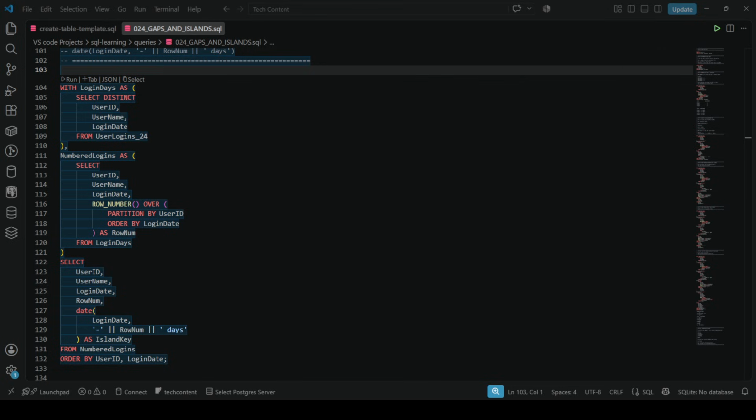Now, let's create the grouping key, because we are using SQLite here. We are using the date function. We are talking about gaps and islands. So we take the login date and subtract the row number from it, in days. Now look at the island key. Consecutive dates have the same key, but when there is a gap, the key changes, and that's the whole trick.